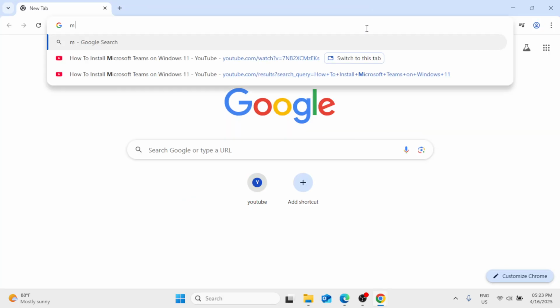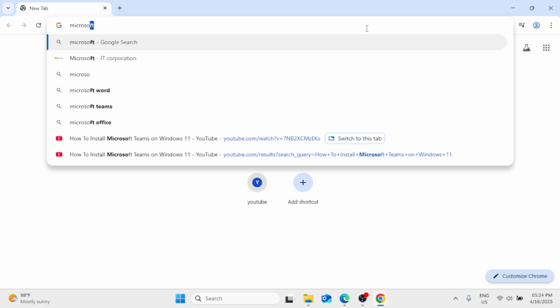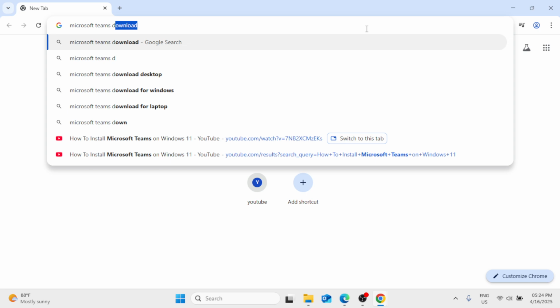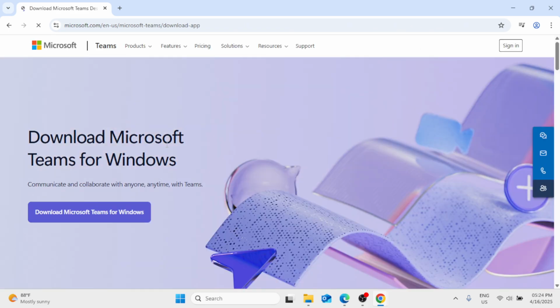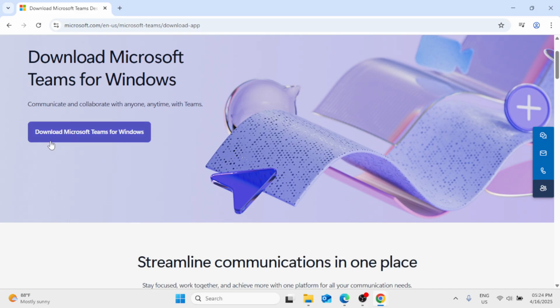Type in here, Microsoft Teams download. Hit enter, and you will find the first option from www.microsoft.com. Click on that. And here you have this option, download Microsoft Teams for Windows. Click on that.